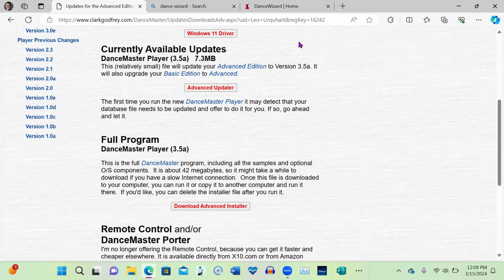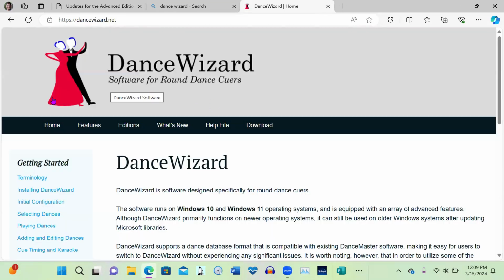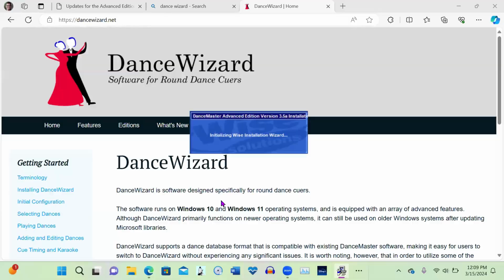Well, while it's thinking, I'll just come over to Dance Wizard and show you that. So this is Dance Wizard, which is a much newer program. I'll get back to Dance Wizard in a minute. So downloading and installing Dance Master. First, it'll ask you if you want to allow this app from an unknown publisher to make changes to your device. I'm going to say yes, you don't have to. And then it'll open the installer.